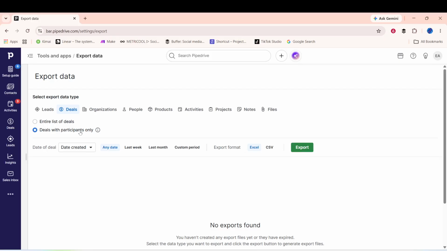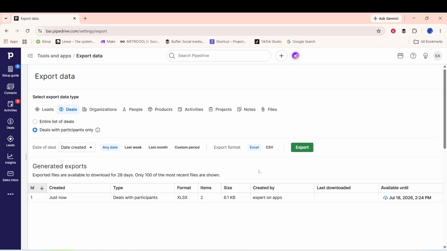You will find it right there on the page. Go ahead and click it. Pipedrive will now start generating your file. This might take a moment to process, especially if you are exporting a lot of data. Do not worry if it is not instant. Just let it do its thing. And finally, once it is ready, you will see a download link appear on the screen. Click that link to save the file to your computer.